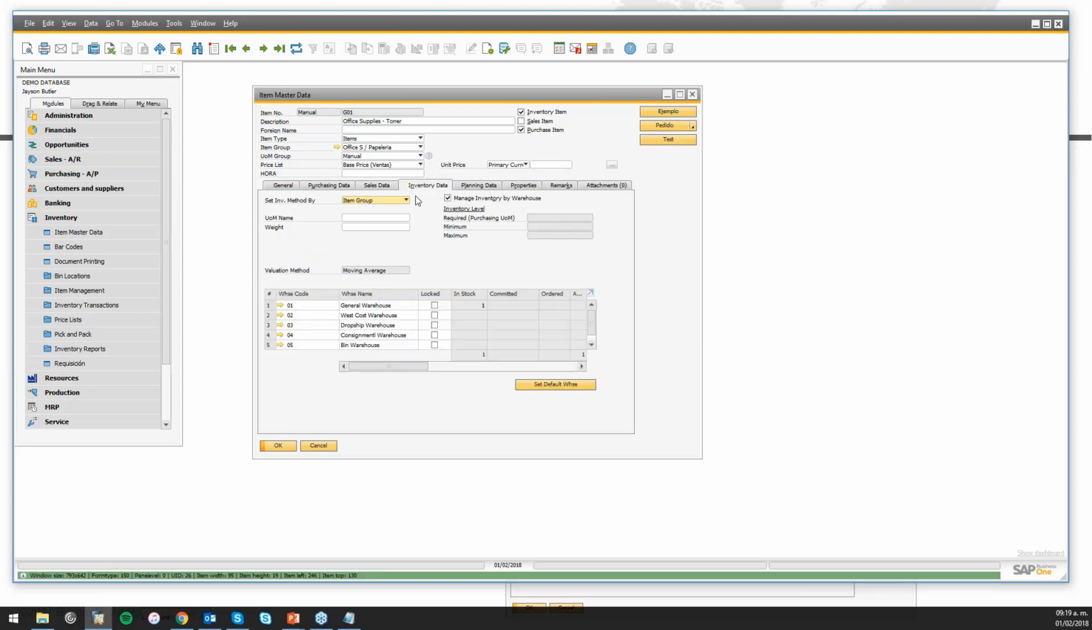And here in the inventory data tab, I can set my inventory method by item group. So according to the configuration I already determined in the GL account determination, all the transactions that are going to involve this item are going to be based on the accounting configuration of this item group.